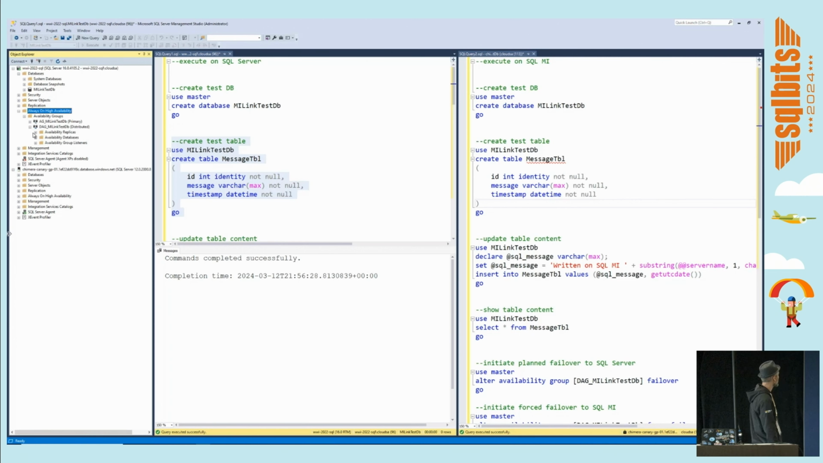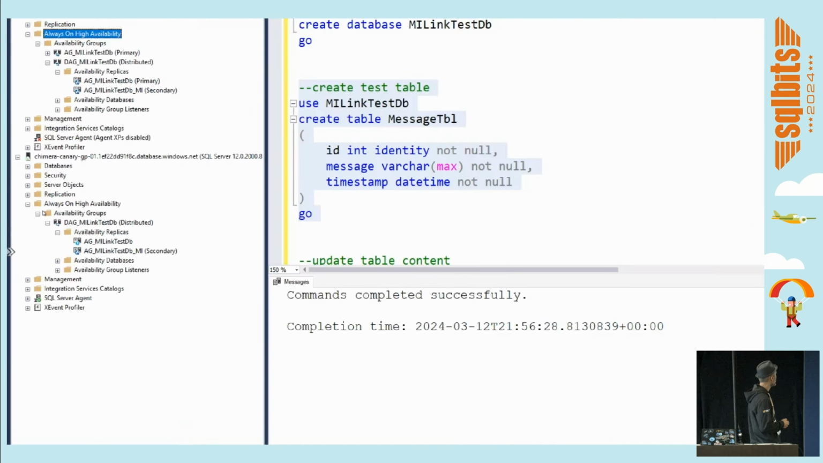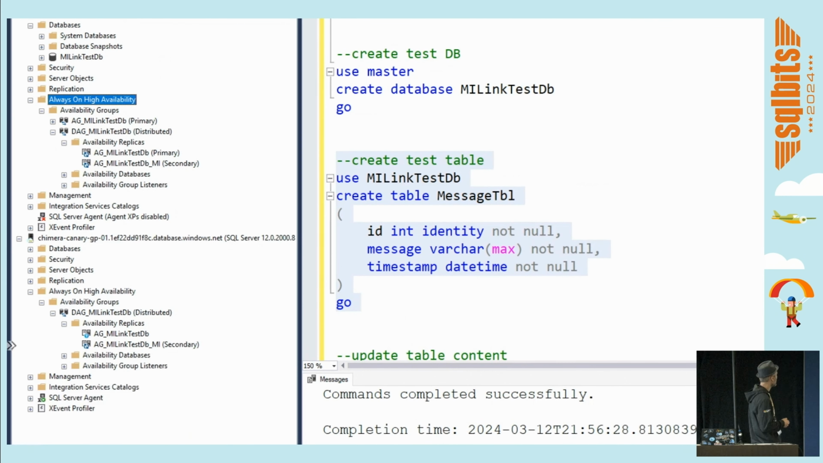And so what happened in the background? Once the link is created, please note that we can see many items under Always On High Availability. We can see that an AG has been created on SQL Server. We see a DAG there as well. The wizard created default names for them, so you didn't have to do that yourself. And here we can see also that on the MI, we have a new entry under Always On High Availability and availability groups.